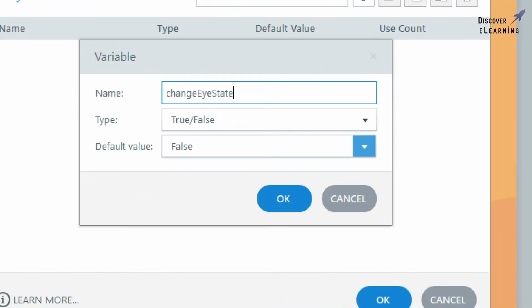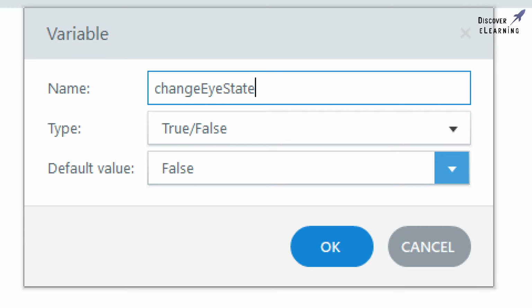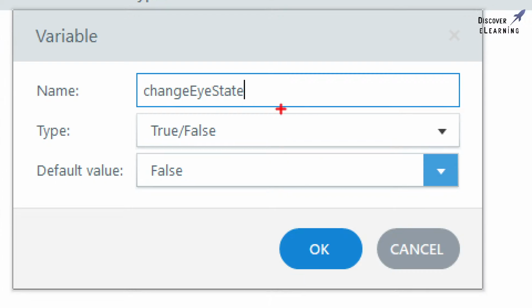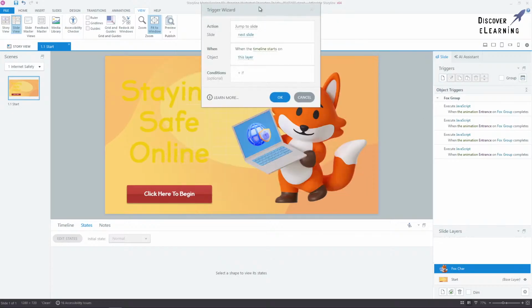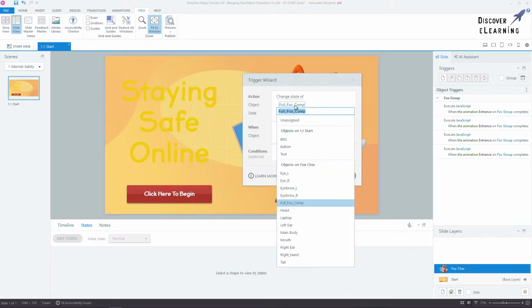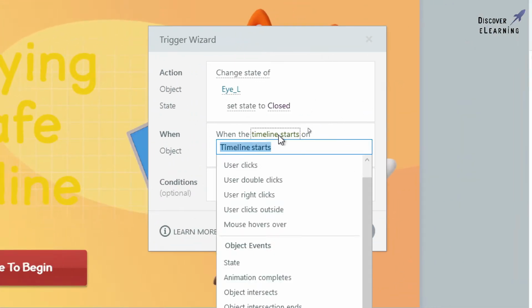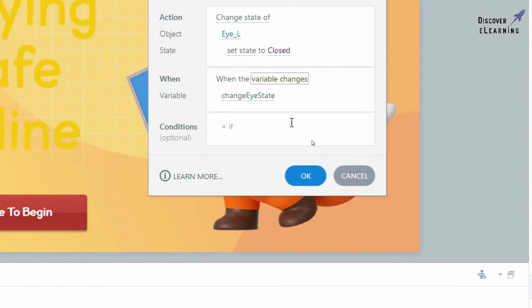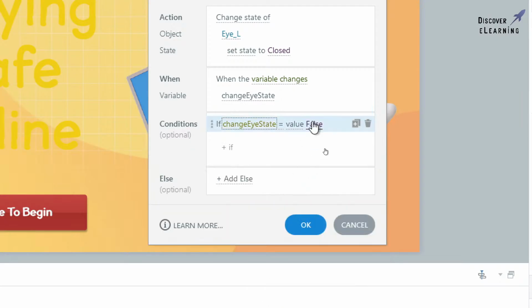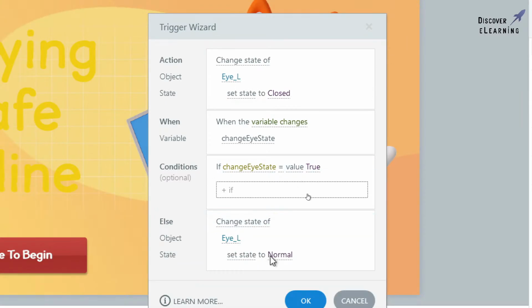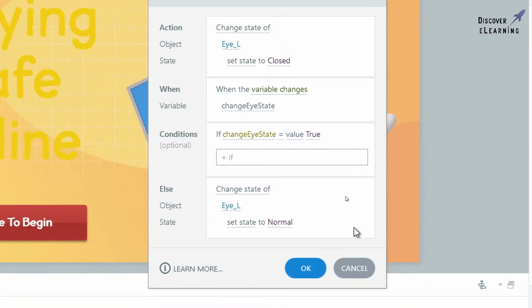I'm using a true-false variable because it's just a nice way of being able to toggle whether the eye state needs to change, and therefore it changes to this, and if it changes, something else. So we'll be able to use the toggle for the purpose of changing the actual state of the eye if it is true or false. As a matter of fact, we could go ahead and do that right now. So we could set up our triggers, and we could say change state of IL to closed when the variable changes of change eye state, if change eye state is equal to true. So that will change it to closed, and then we can have an else change state to normal. So when it's true, it's going to be closed, and when it's false, it's going to be back to the full eye shape.